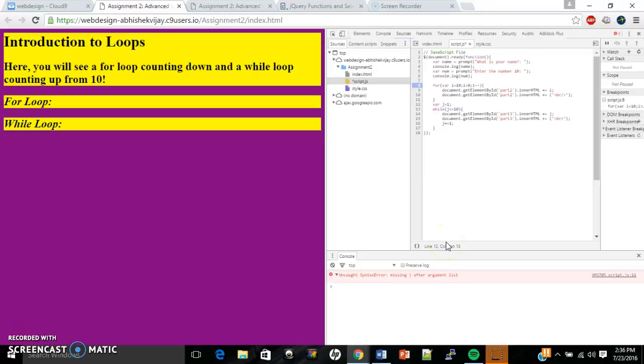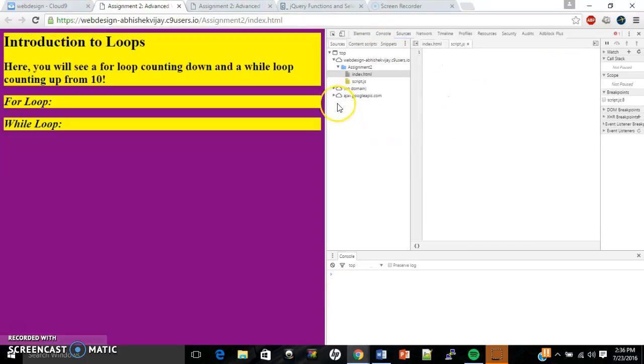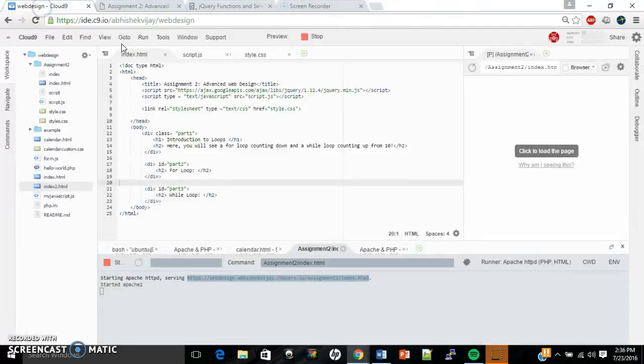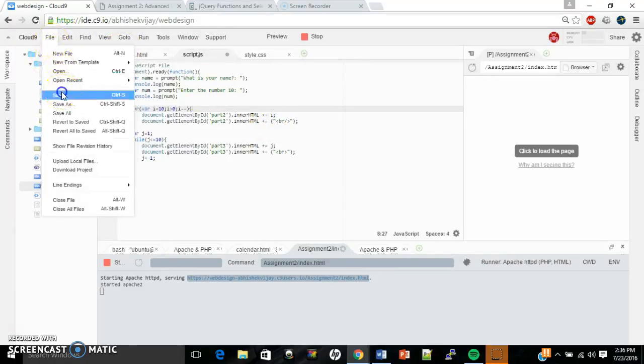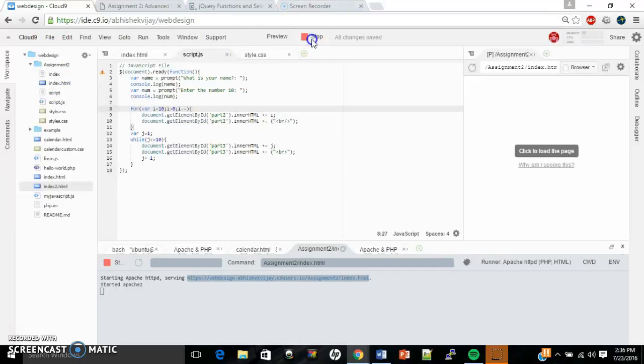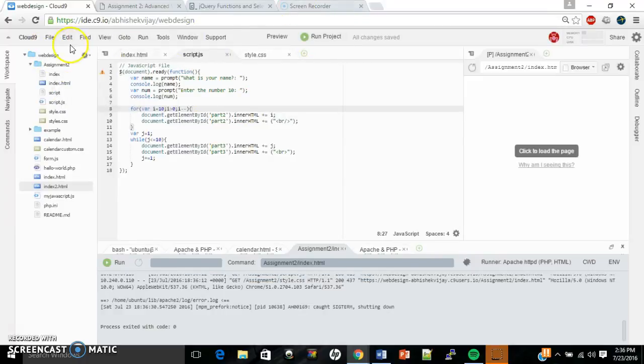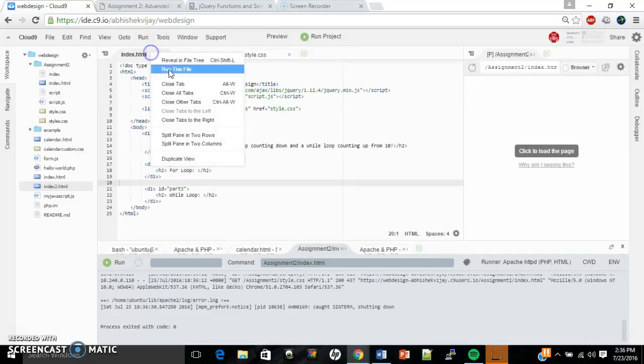Let me show you how I can create a breakpoint in the file. But first, let me add the curly brackets back to my file. So it's right there. File, save, hit stop, go back to index, run this file.